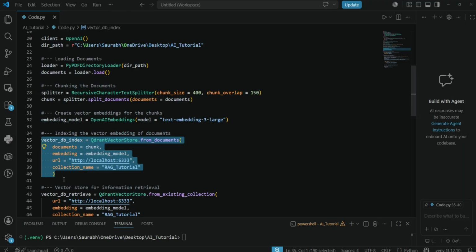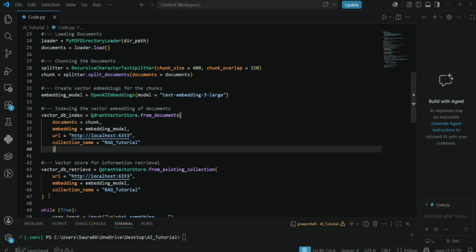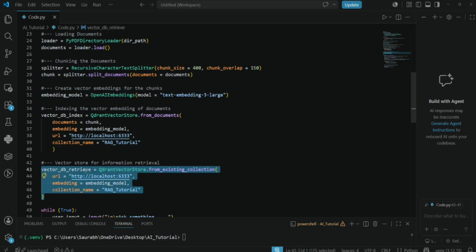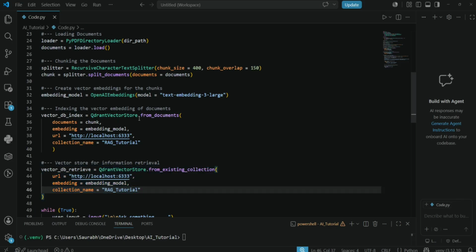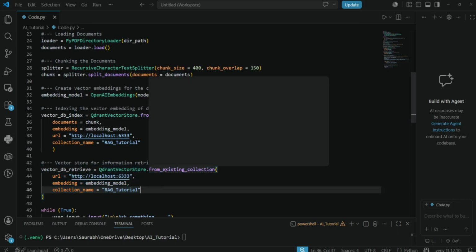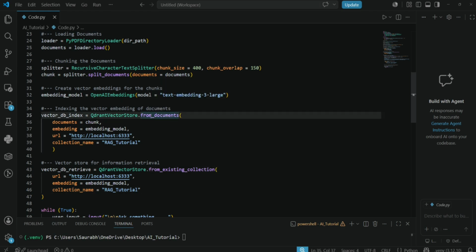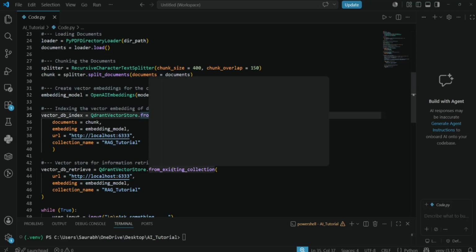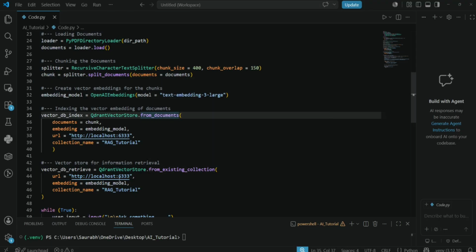So here we define it. This is the URL, and this is the name of the collection that we are creating, and we are also passing the embedding model here. Similarly, as a mirror image, we create what is called a retrieval vector DB. This is also coming from the same Qdrant vector store. But the difference is here we are storing, so that's why we use the from_documents functionality, and here we are retrieving, so we are using from_existing_collection. And if you see, the collection name is the same, which suggests that we are using the same physical location to fetch all that information.